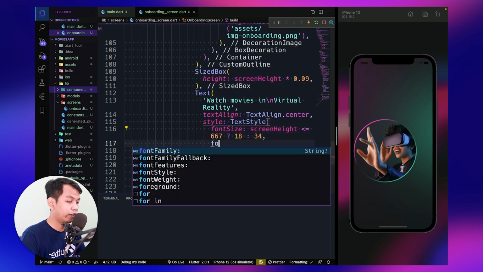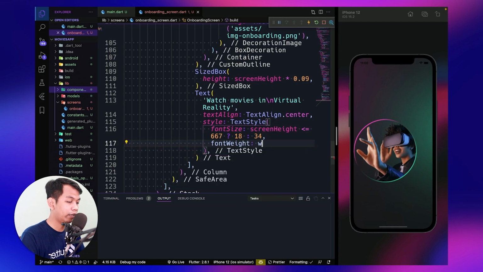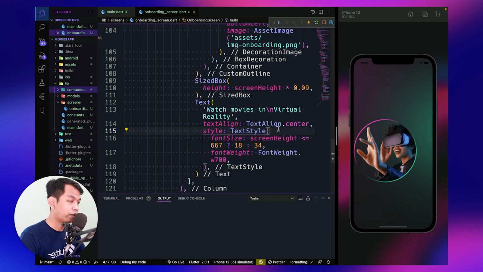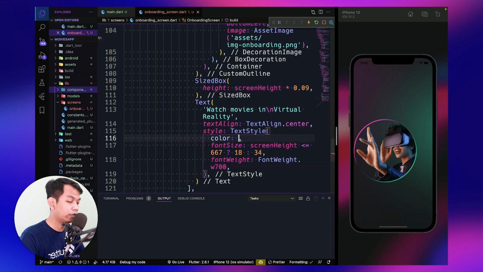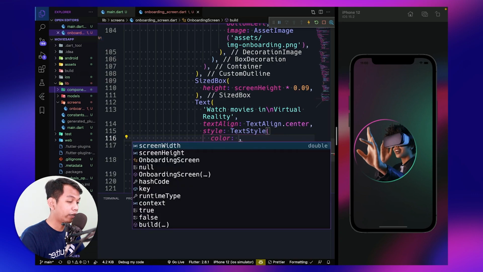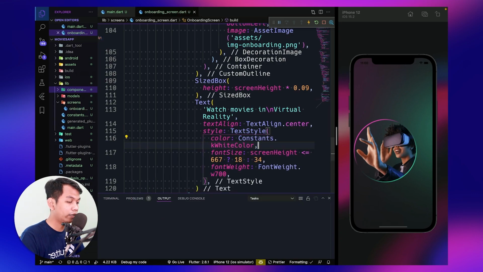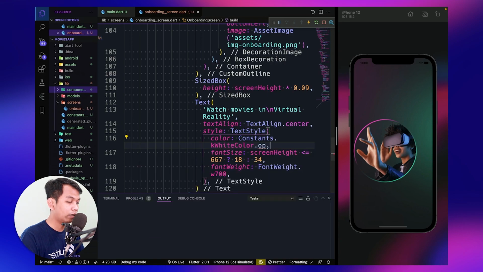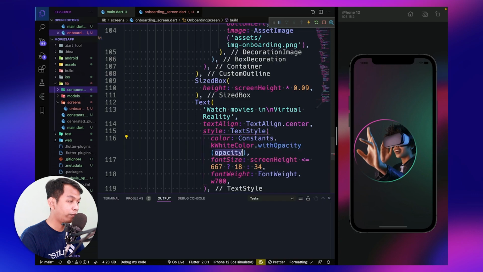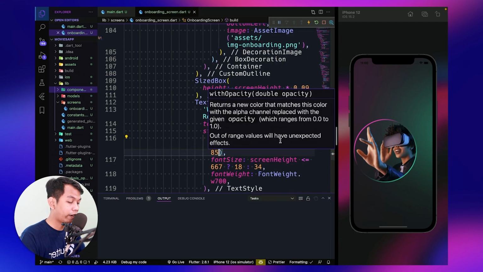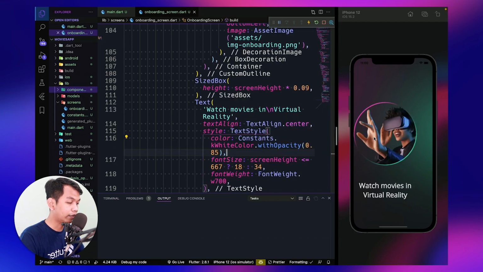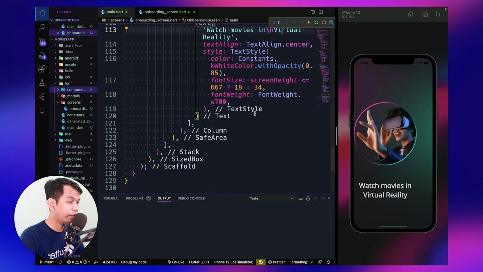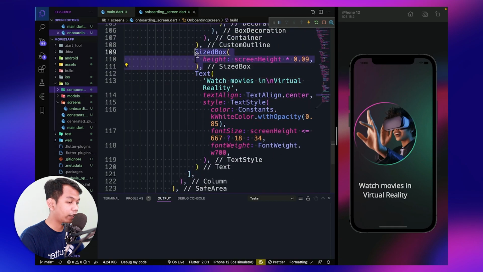And here we say font weight, it will be 700. It's bold. And for the color, it will use white color. But for the opacity, we'll make it as 85%. Look like this.